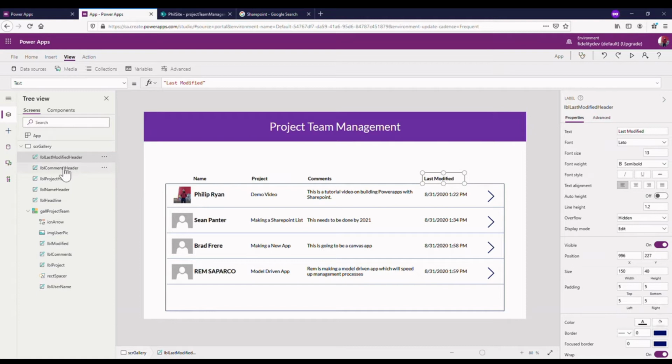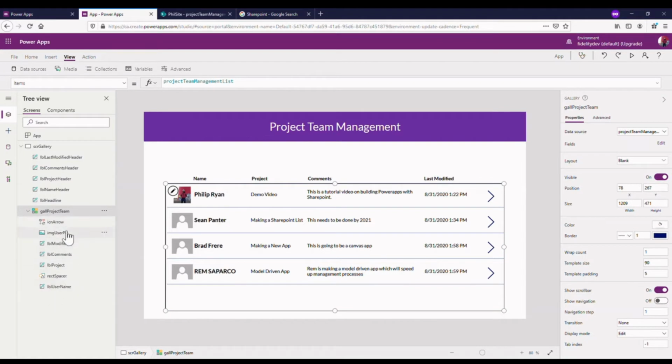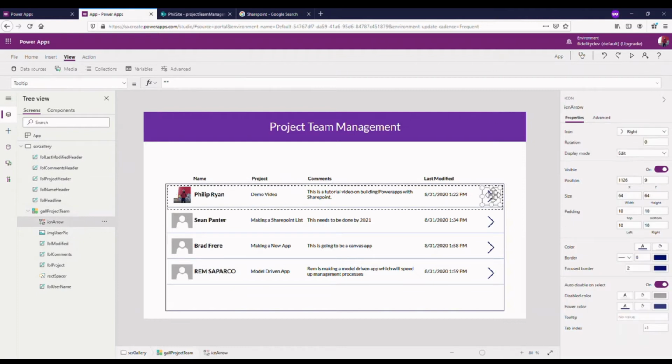So just to go through, I've labeled these things across the top. I've named one label last modified header, and I'm just going to click through these in case you want to pause and keep yours exactly the way mine is. Label name header is that item up there. Label header is that whole purple bar at the top that has the name in it. Then we've got our gallery, and here's all the items in our gallery. This is something we didn't talk too much about, but the tree view lets you know: here's my screen, here's items that are sitting on my screen, here's my gallery, here's items that are actually in my gallery. I'll label that little arrow icon arrow.